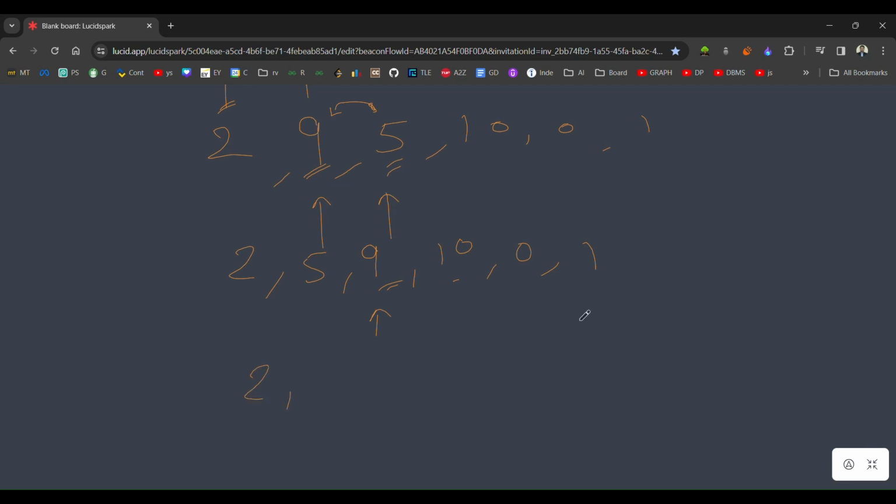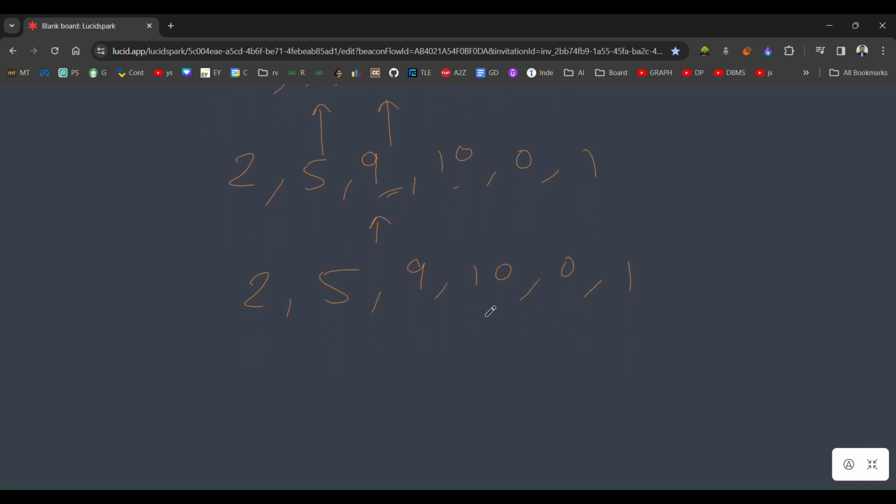Okay, let's write once again 2, 5, 9, 10, 0, 1, right? And now move to the next index. Next is 10. 10 is being compared with the next element. 10 is lesser than 0, is it right? No. 10 is the greater one, so 10 should be after 0. So we are just going to swap them. After that, 2, 5, 9, 0, 10, 1 will be coming, right?